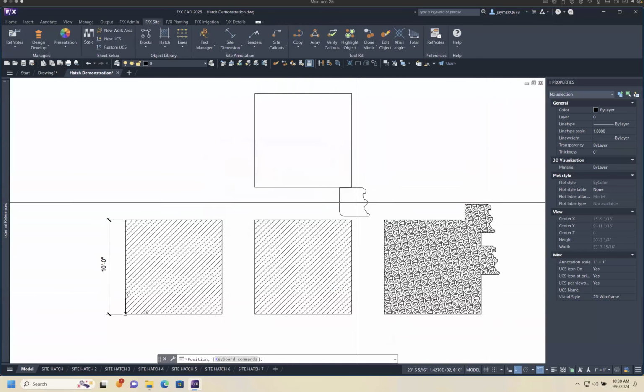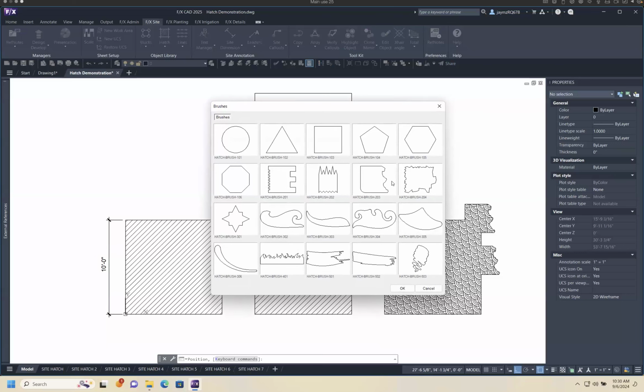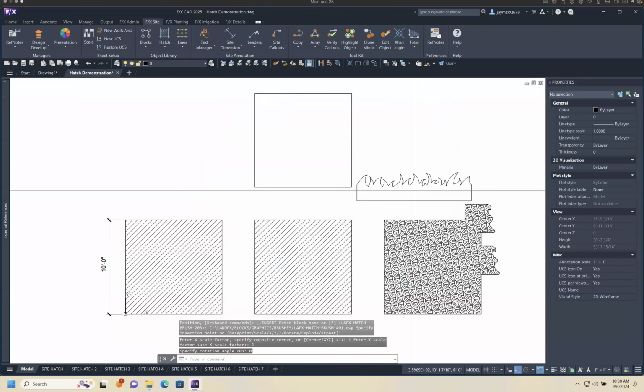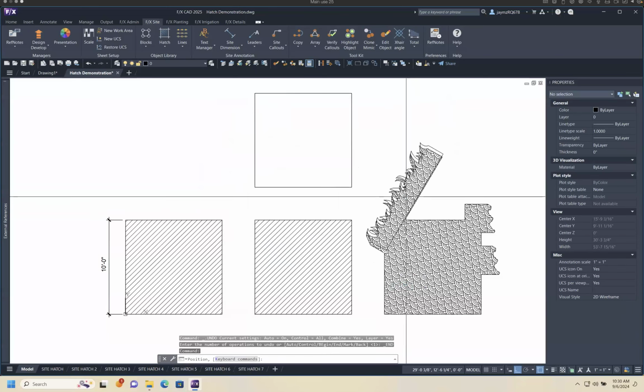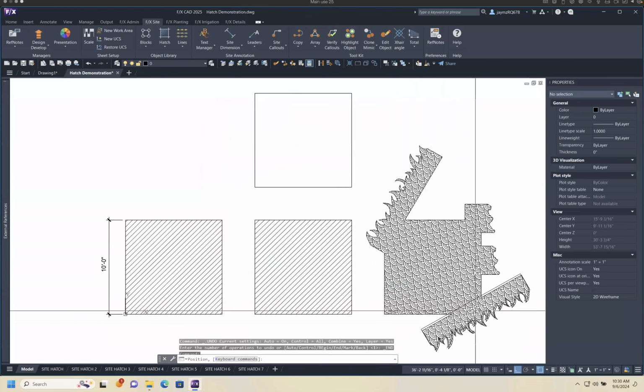I can click OK, and while still active in this command, if I press B, for example, I will see my brush library. Here's the default brushes. It's worth noting that we have documentation and I believe a power tip on how to create your own custom brushes if you wanted to, but that's a topic for another day. I can go ahead and choose a new brush if I'd like, and I can rotate it, and I can continue to paint my hatch boundary and change it.